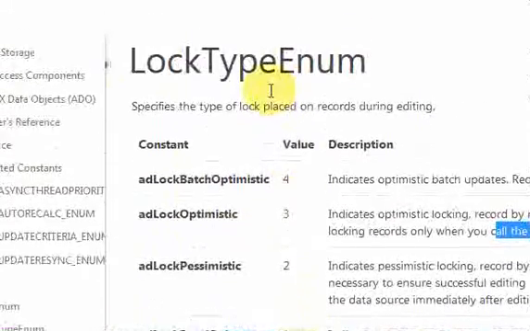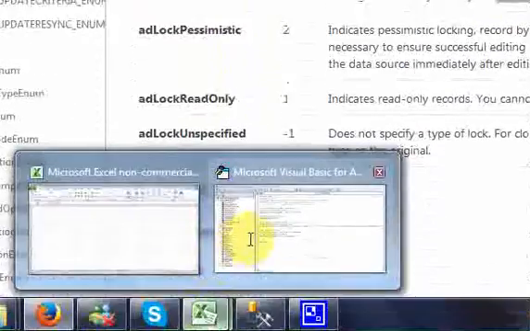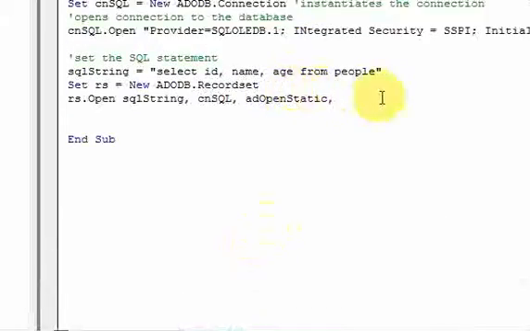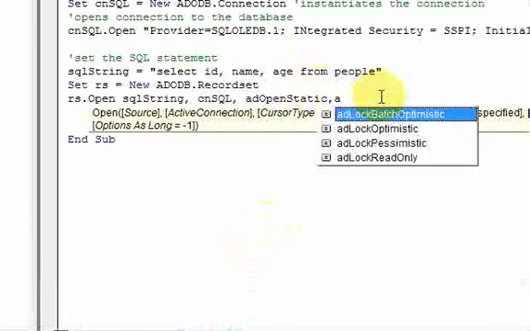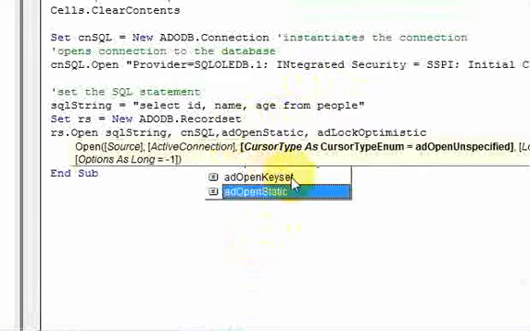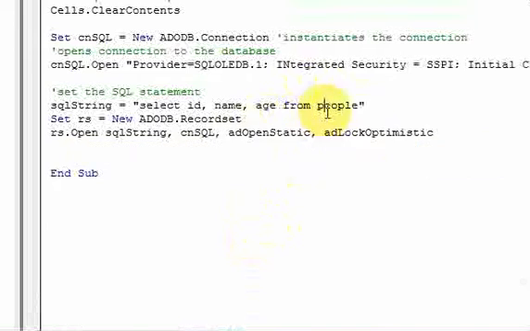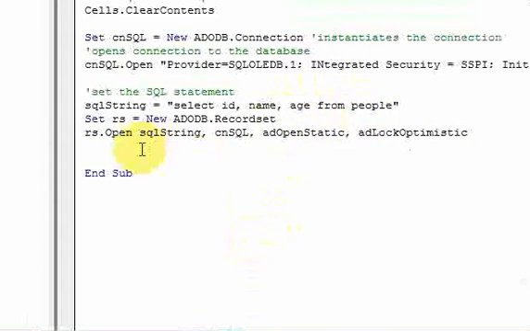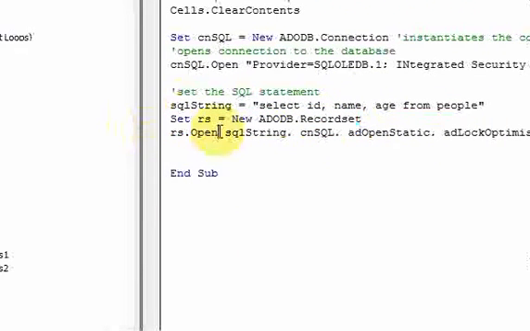I don't want to do a whole video on this parameter. It's not really too critical, because most times you're going to use AD open static or AD forward only, and we are going to use AD lock optimistic. And like I said here, for this cursor type, you're going to use the forward only if you only want to scroll forward through the record set, or if you want to scroll forward and back, use AD open static. So now we have a record set object here that is open. And what we can do now is we can do something like this.